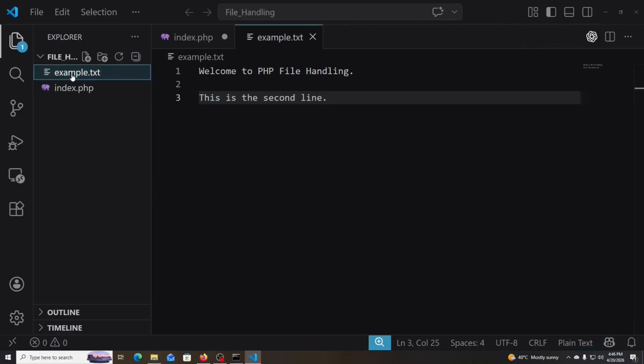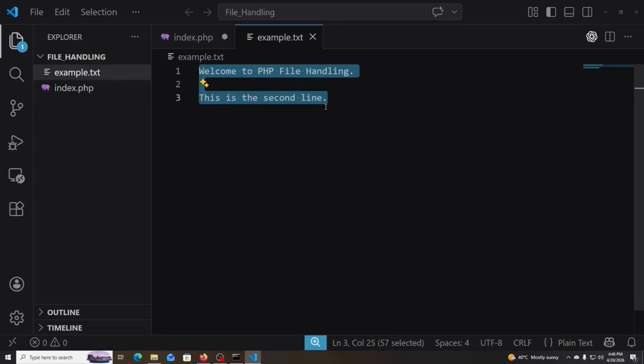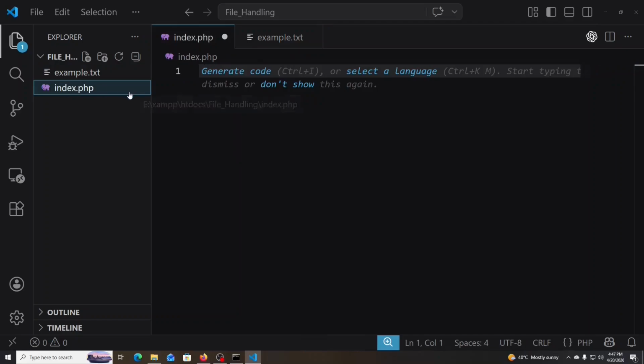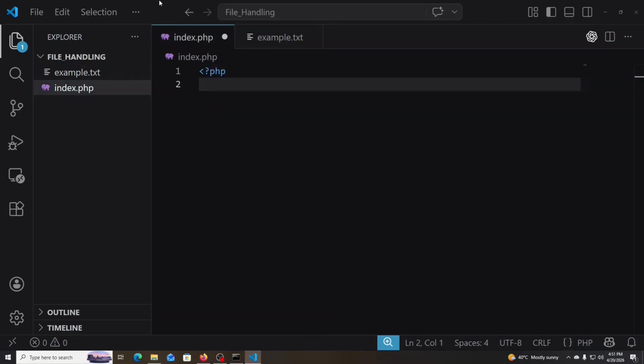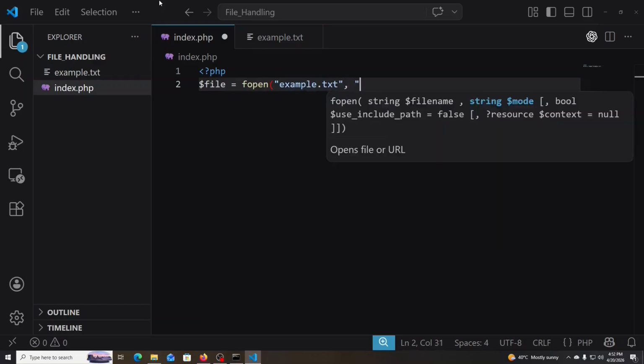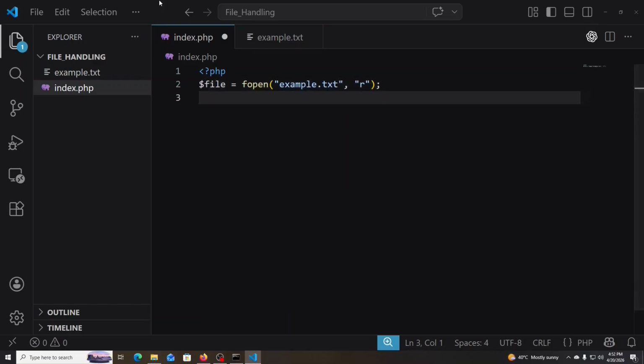See here we have the example.txt file. We can see the contents here. We want to read this file's contents using PHP file handling. Create a new file index.php. To read a file in PHP, we first open the file using the fopen function. It takes two arguments, the file name and the mode. Here R means read mode. So the file is opened only for reading.